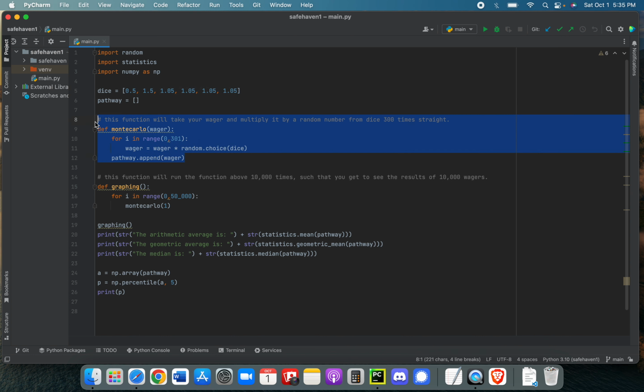So let's go into the first function, which is basically like the first program that I'm telling the computer to do. What it does is it takes whatever wager number you would like and it multiplies it by one of these numbers. It picks a number here at random and then it multiplies it by that. And then that becomes the new wager. And then it picks a number from here again and it multiplies that by the wager and then redefines the wager to be that new number. And then it does that 300 times. So that's what these two lines mean.